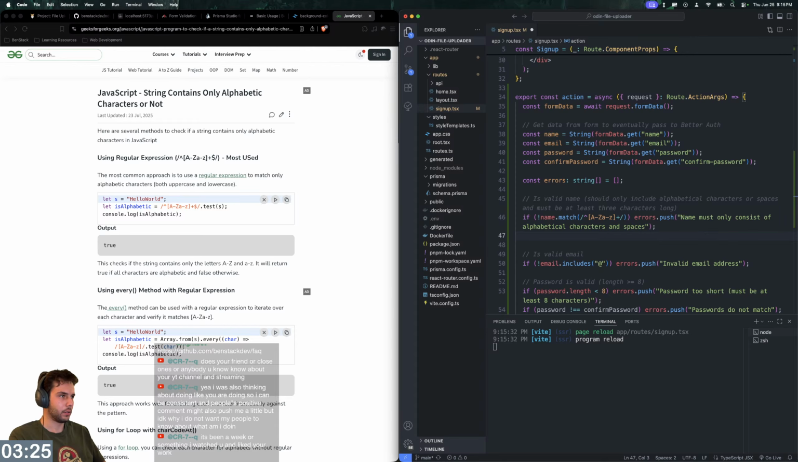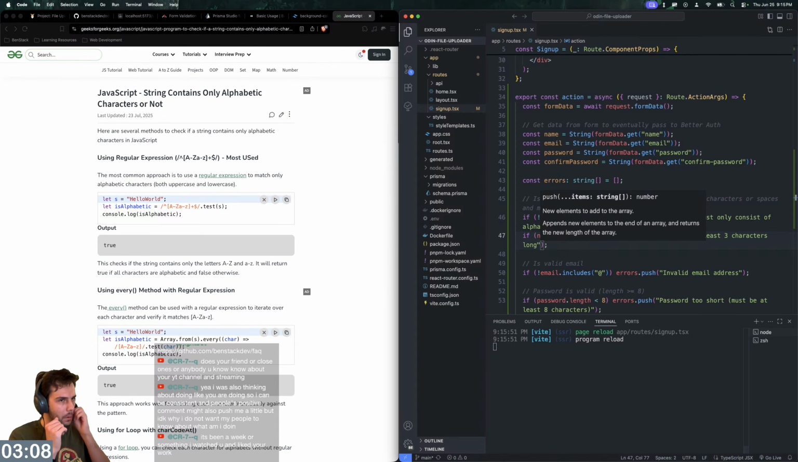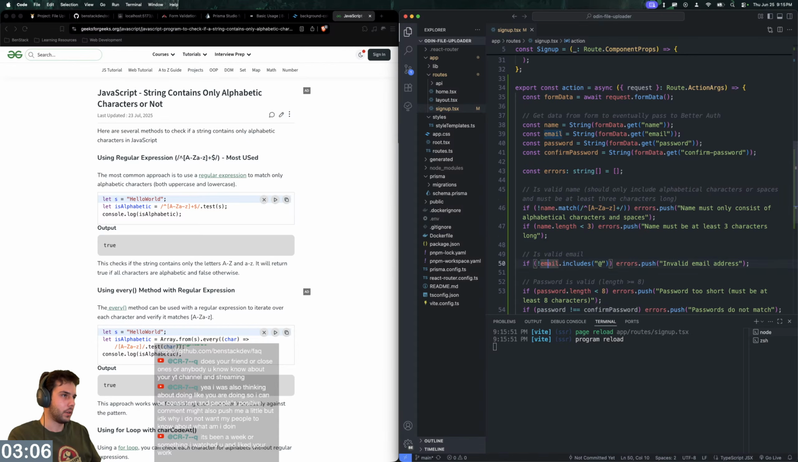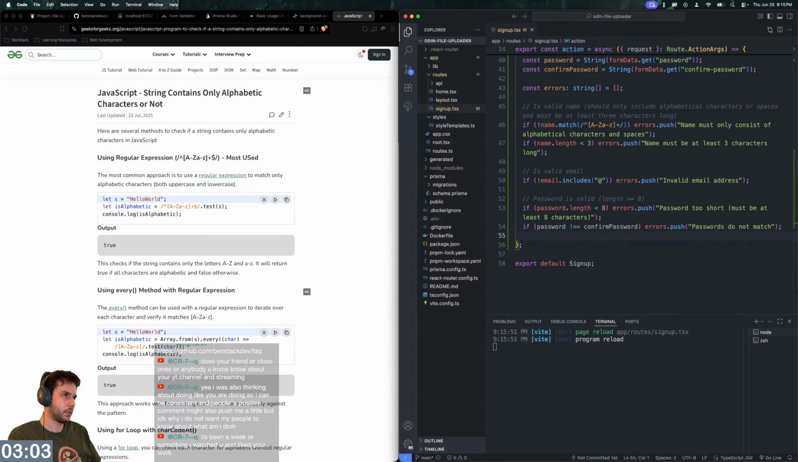And then if name dot length is less than 3, then errors dot push name must be at least 3 characters long. Okay. Cool. All right, so this is all of our validation.